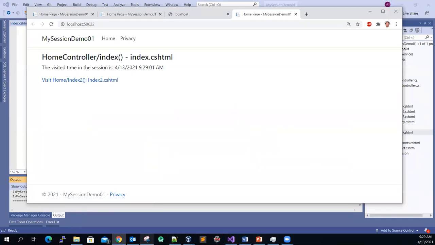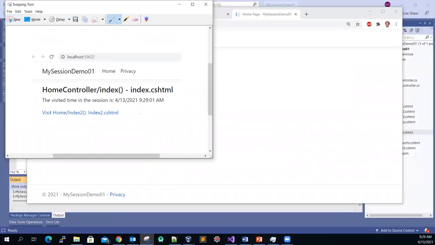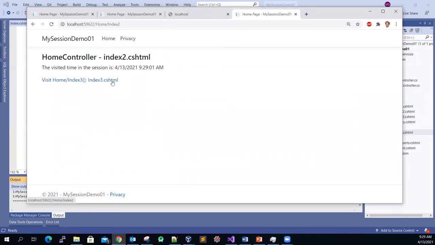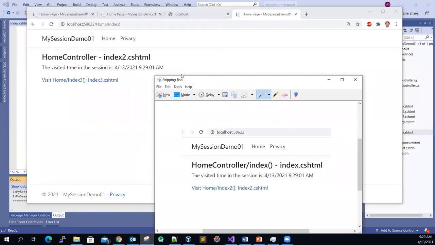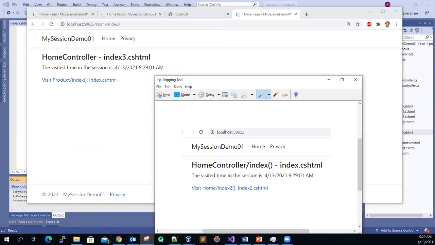Let me take the screenshot on this one this time. So it's 9:29:01. Go to the next one. Then you can see from the screenshot that they share the same session information in this Index 2 view. How about the Index 3 view? Same information. How about another controller?